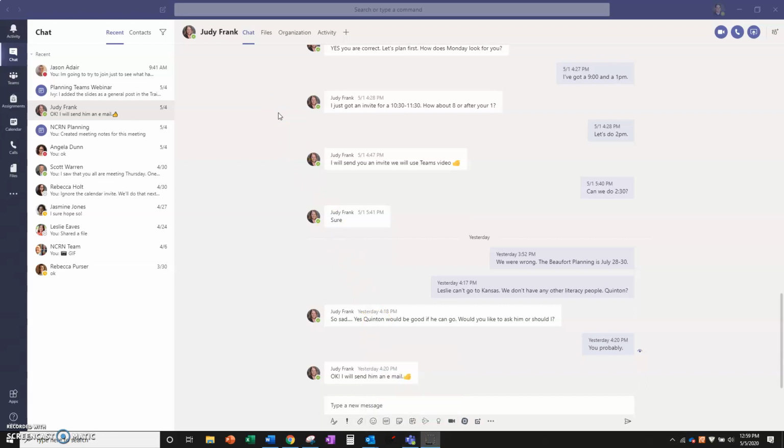Chat also allows you to start a call. If I press this button, Judy will get a message saying that there's an incoming video call or an audio call. If I want to share this thread, I can. If I'm just working on something and I want to share my screen with somebody, I can click on this and it'll share my screen.